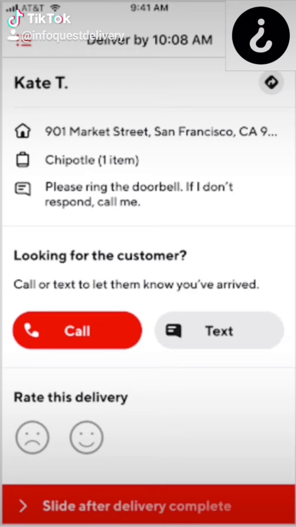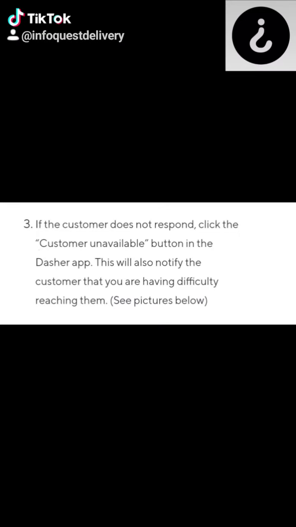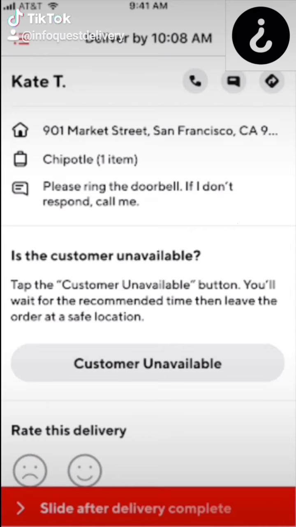This is what it looks like after you swiped arrived, and these are the buttons that become available to you. If the customer does not respond, then a new button becomes available to you, and it's the customer unavailable button. When you hit this, it lets the customer know that you're here, and it also starts a 5-minute timer, which I'm going to show you next.